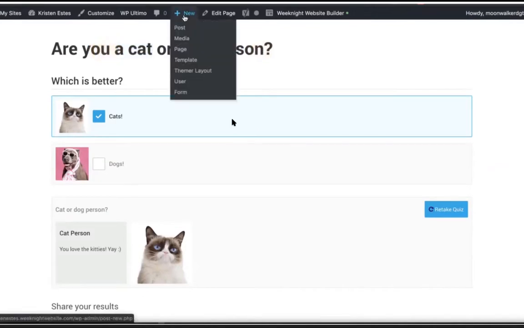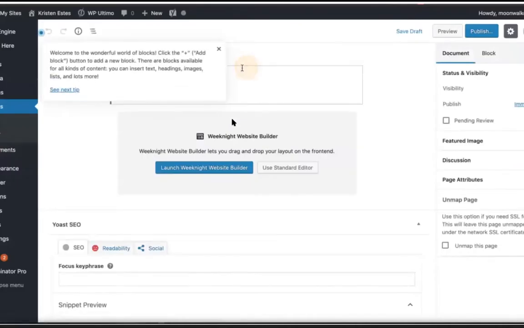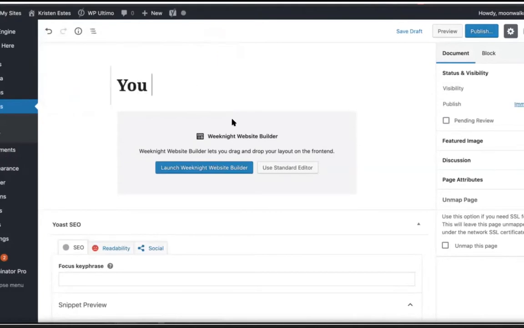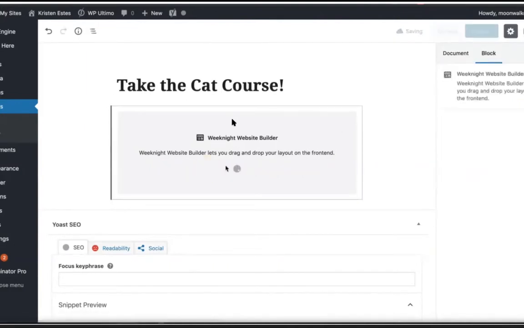So what I would actually do is use a different plugin. First off, I'm going to create my results pages. So I'm going to create, let's see... You are a cat person, or how about, just kidding, take the cat course. Okay, and we'll launch this, and we'll just create a results page to get people into our cat course.